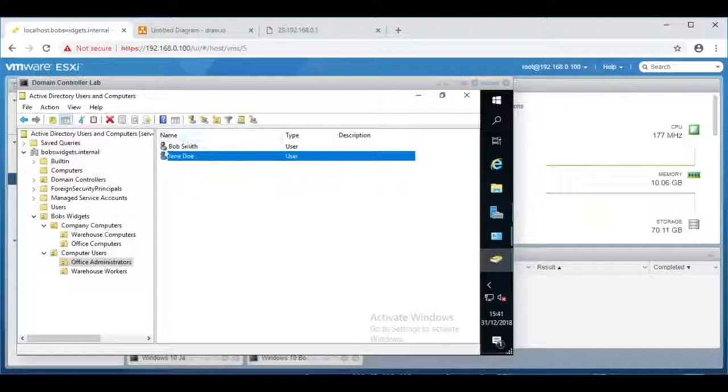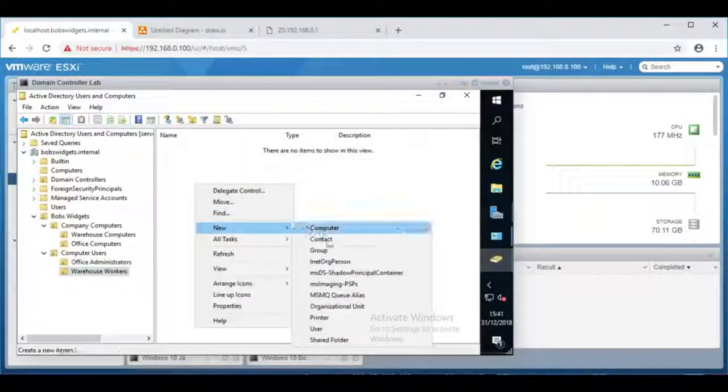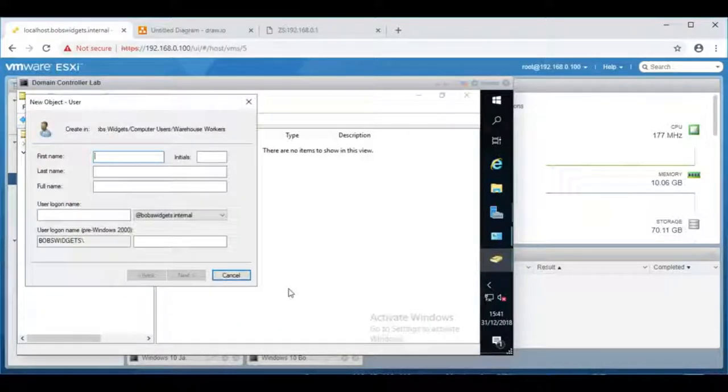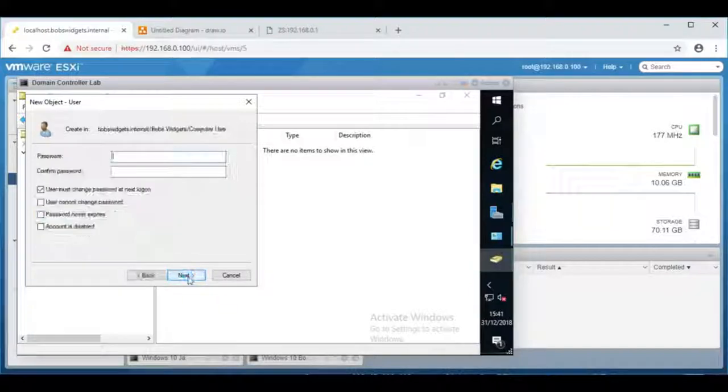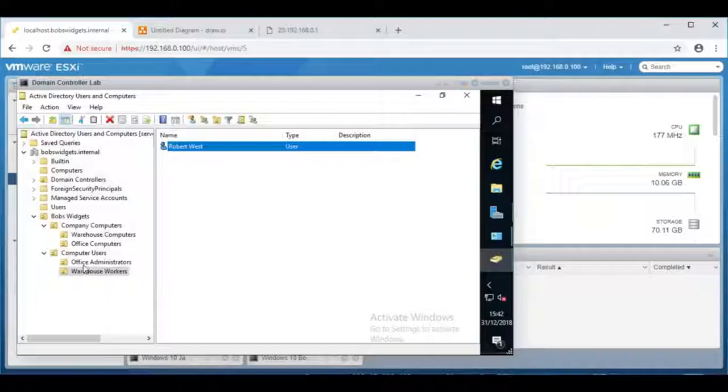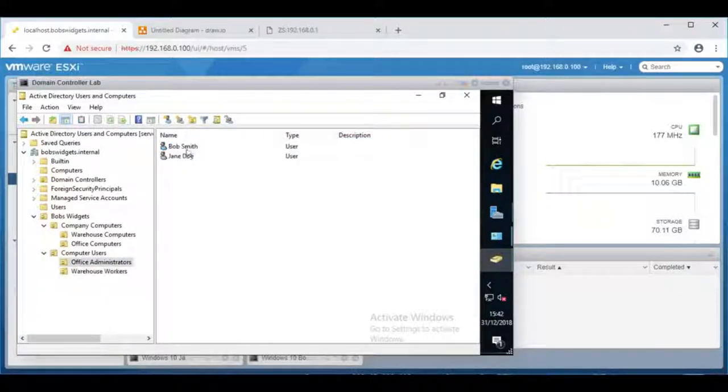So we now have two users. I'm also going to create a warehouse user as well. Call him Robert. So we've now got three users added to our domain: Robert West, Bob Smith, and Jane Doe.